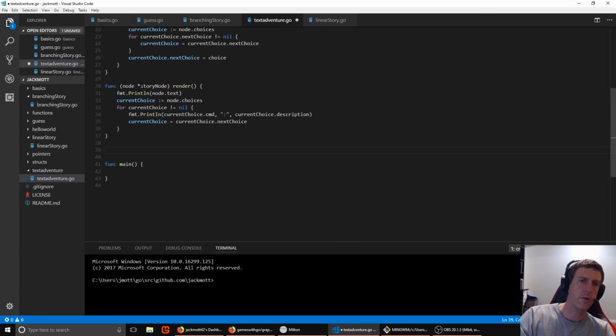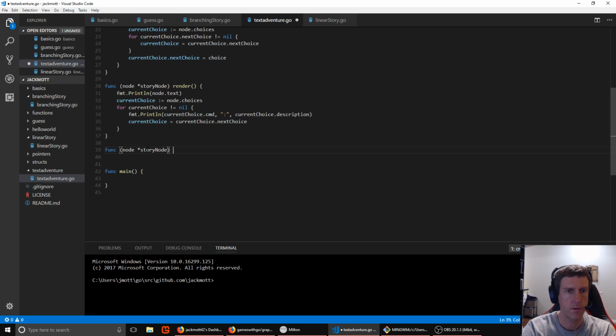And we also need a function to handle when a user types in a command to see if it's valid and to make it happen if it is. So again, this will operate on a story node. We'll call it execute command, and we'll get a command as a string. And execute command is going to return a new story node. That'll be the story node that we move to once we execute the command.